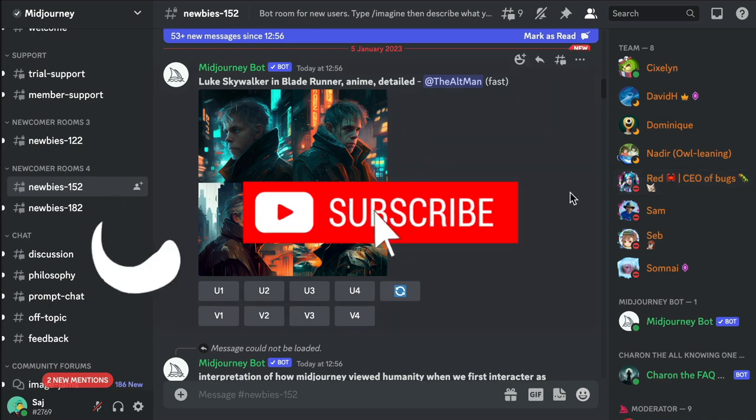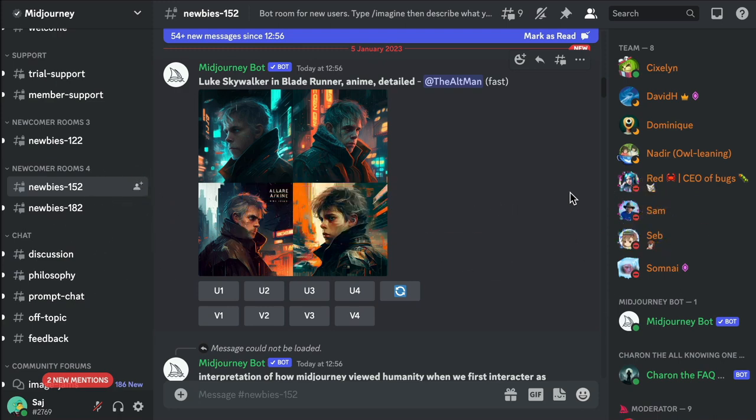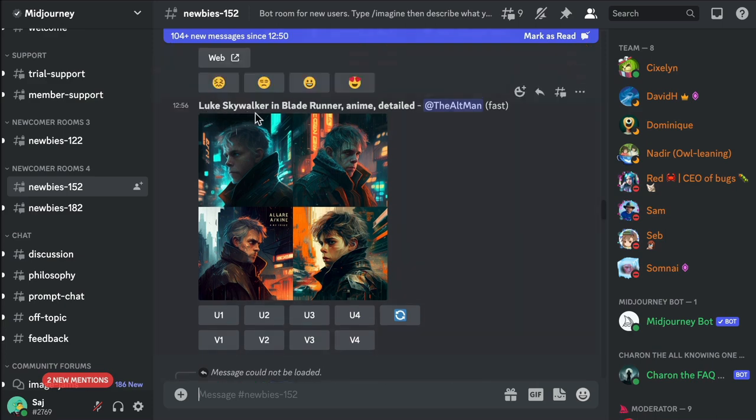And what we're basically doing, so how does it work with AI art? We're basically giving this particular bot a text prompt. We're typing in a few words, and from that it's actually generating images. For example, somebody typed in here, Luke Skywalker in Blade Runner anime detailed, and then it generates these 4 particular images. So we can actually do the same.